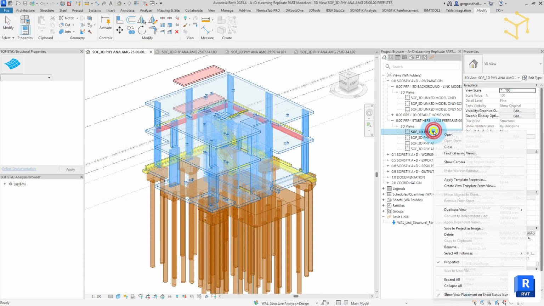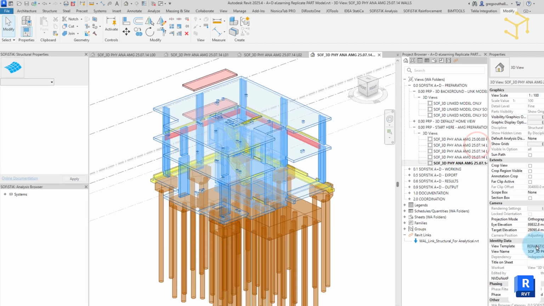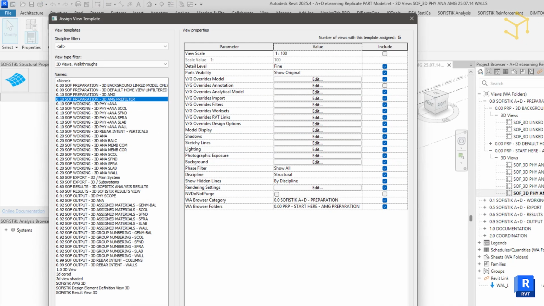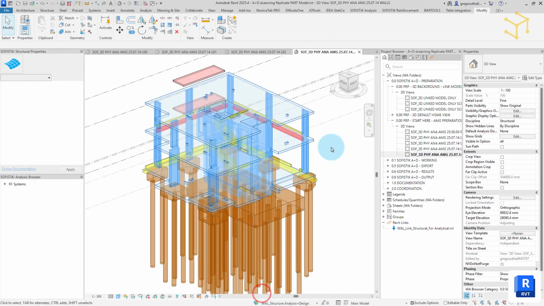An alternative option to obtain a more granular view is with the manipulation of the view template. Here, we again duplicate the original prefilter view. This time we reassign the view template to None. This maintains the view filters already applied, and the view is now independent.